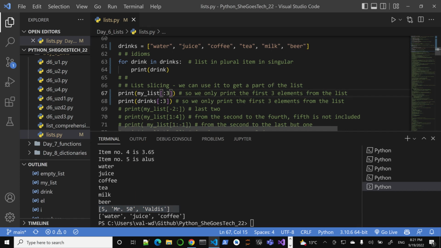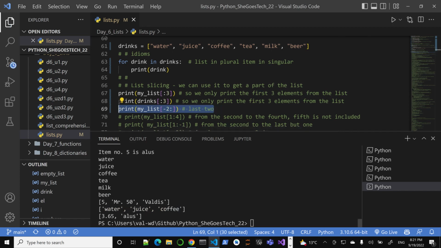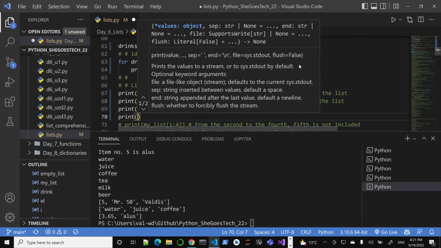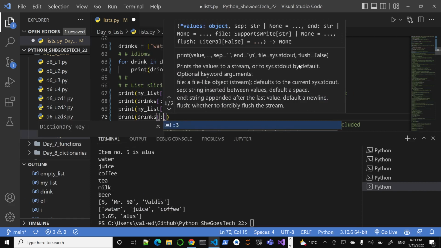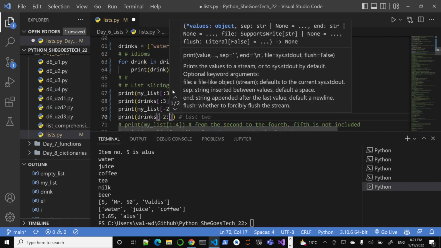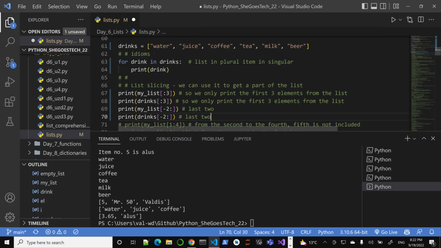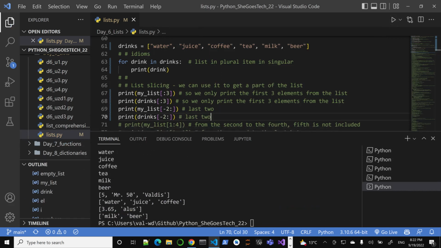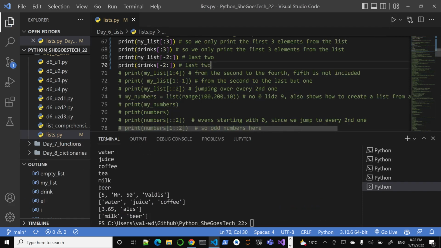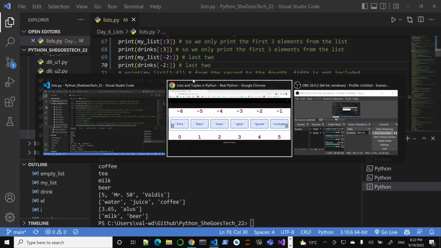Okay, so we can take the last two. Let's do the last two. And of course, if I did milk and beer, it will also do that. Drinks, exactly the same, and -2, the last two, milk and beer. You agree? Okay, great.